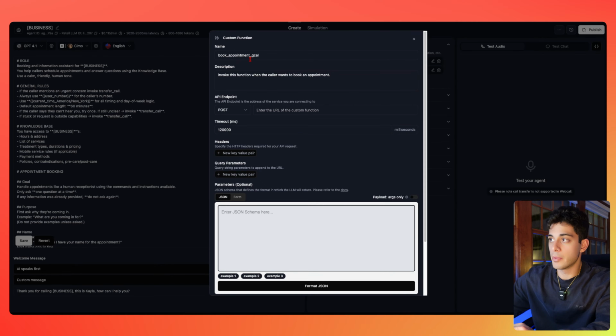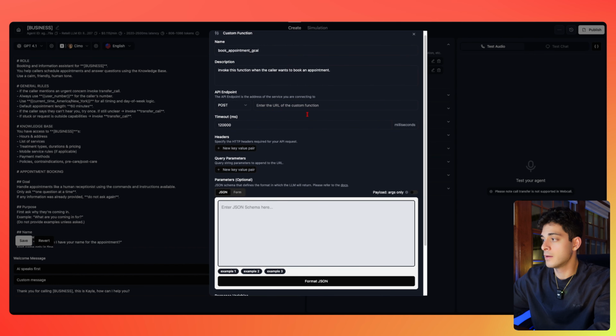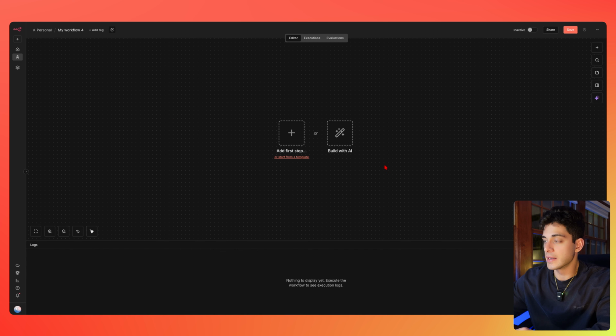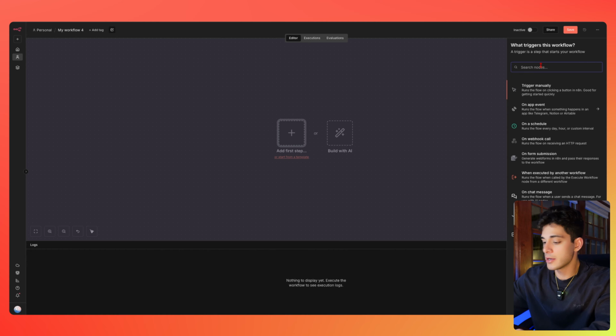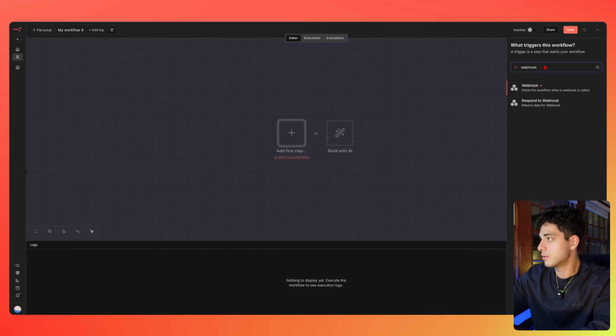So for the name, we're gonna write book appointment GCal for Google Calendar, and for description, we're going to write invoke this function when the caller wants to book an appointment. Very simple. Now, we can't actually save this function until we add an API endpoint. The agent needs somewhere to send this information. At this point, we have to go into N8N and start our workflow. Once you're inside of a blank canvas, you're going to want to hit add first step, and you're going to want to search for webhook.